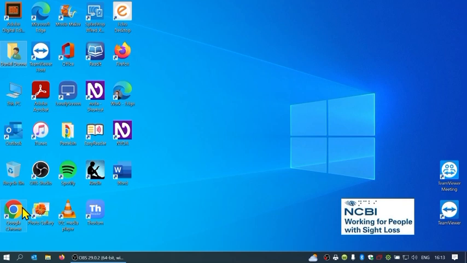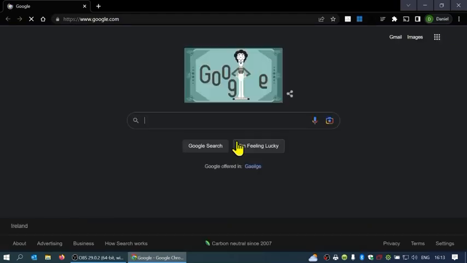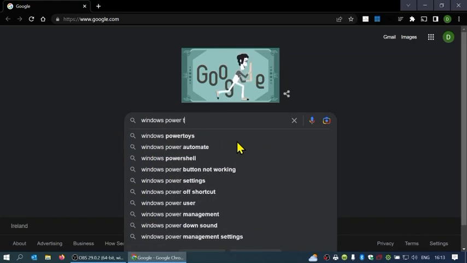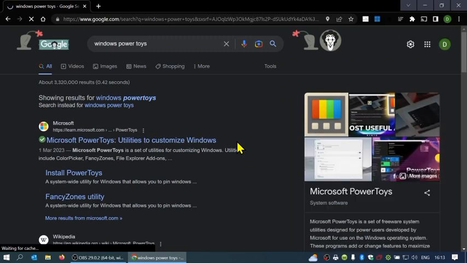So, first of all, we're going to open a web browser here. And we'll just go straight on to Google and we'll type in Windows PowerToys. Okay, so the first result we're going to get here is Microsoft PowerToys, utilities to customize Windows. And just below that, we have an option to go to install PowerToys. So we're going to click or select that.